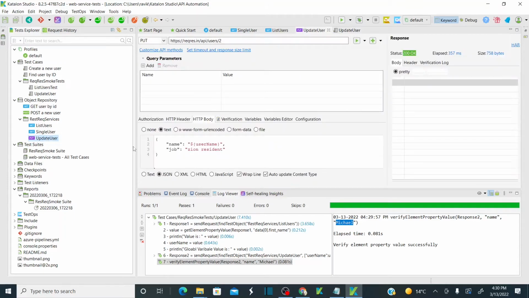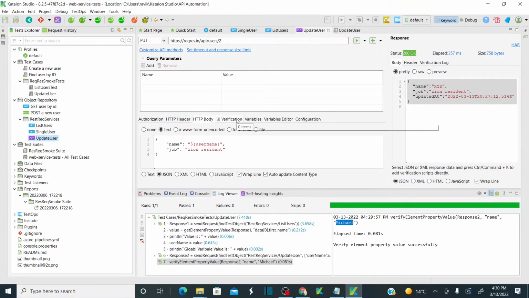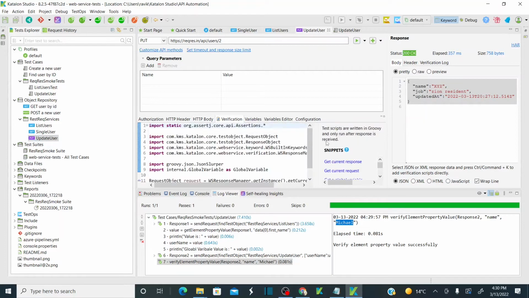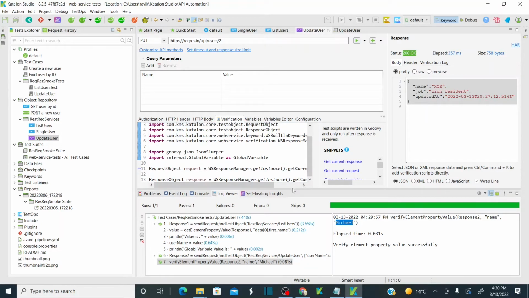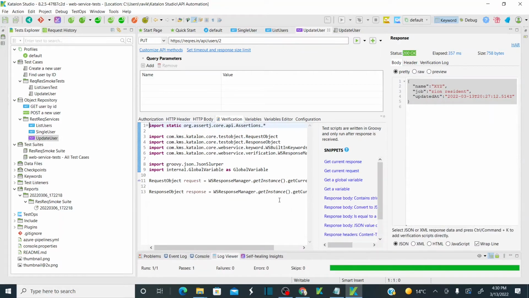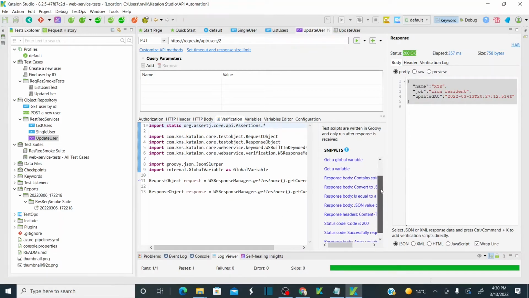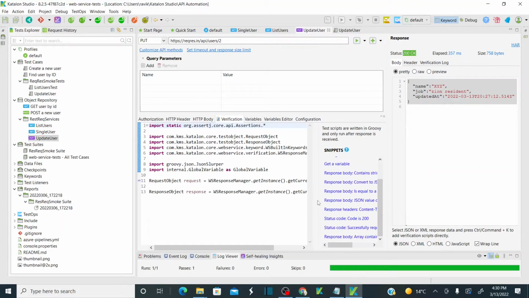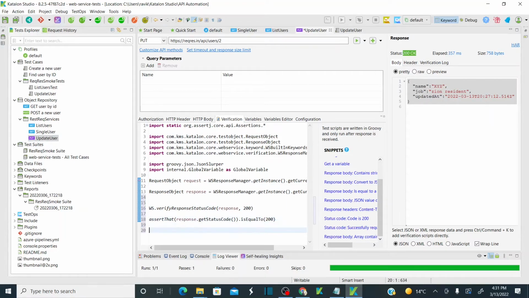If you go back to update user, and if you go to verification, here let's say I want to add some verification points. Let's say I have snippets here. I want to verify the status code, for example. Add that verification by using a snippet. As soon as you click here, I have added a verification point for this update user request in the object repository, right?